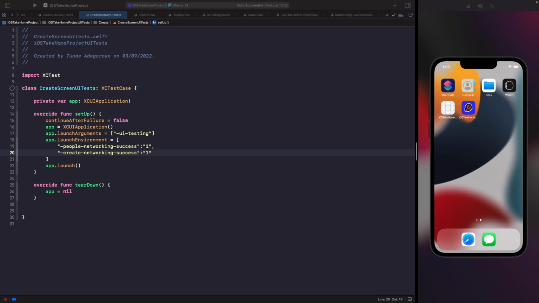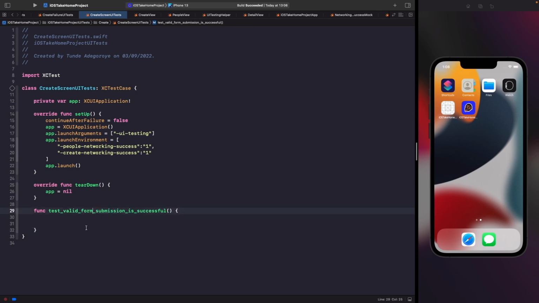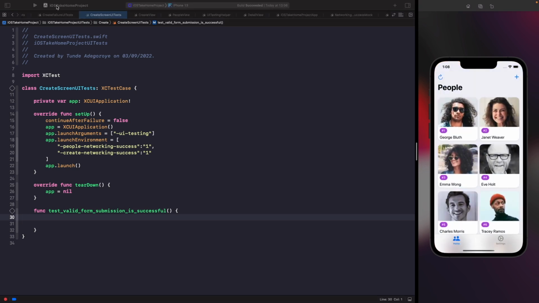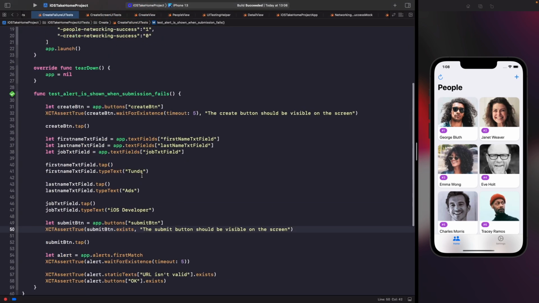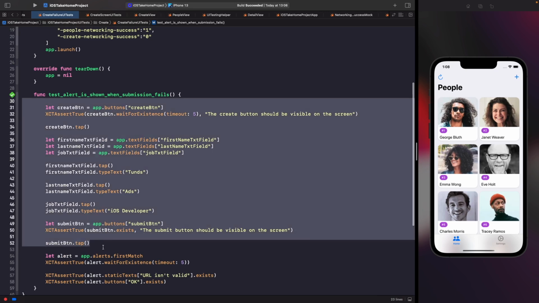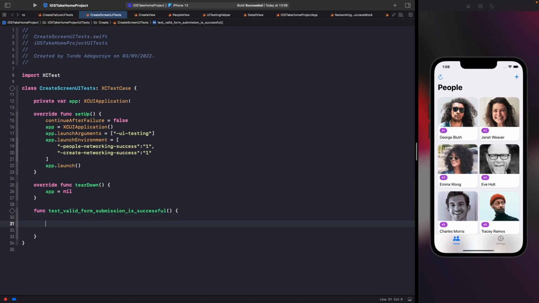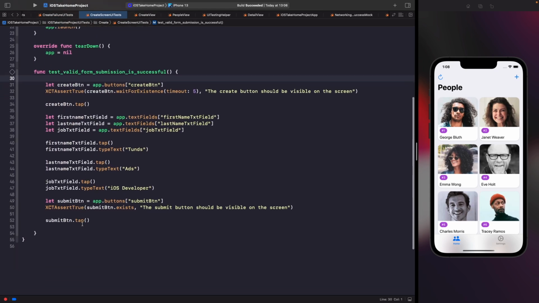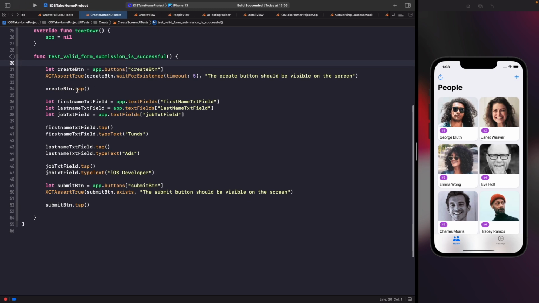And now let's write out and define our test. Cool, so we're just testing here that a valid form submission is successful. So within this test, again, similar to before, we need to copy and type out all the information and hit submit. And then we want to make sure that when we hit submit, we're back onto the people screen here. So I'm going to go into the test we wrote before for our failure UI test. I'm literally just going to copy all the code up until the submit button being tapped. So we're going to first of all get our create button, tap on it, enter some information into our text fields, and then tap on our submit button.